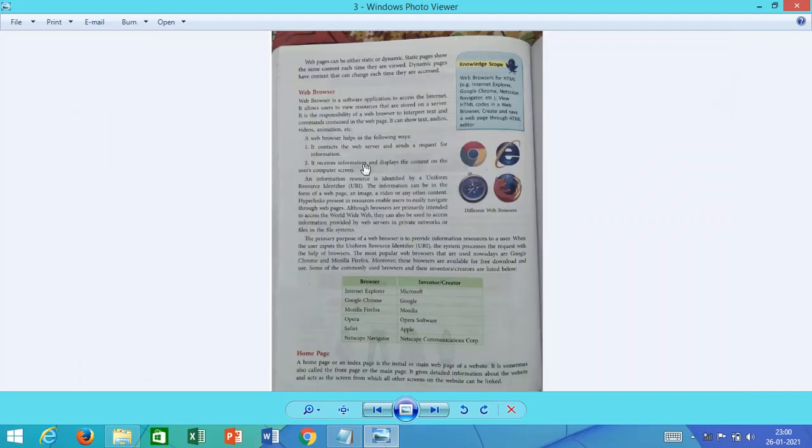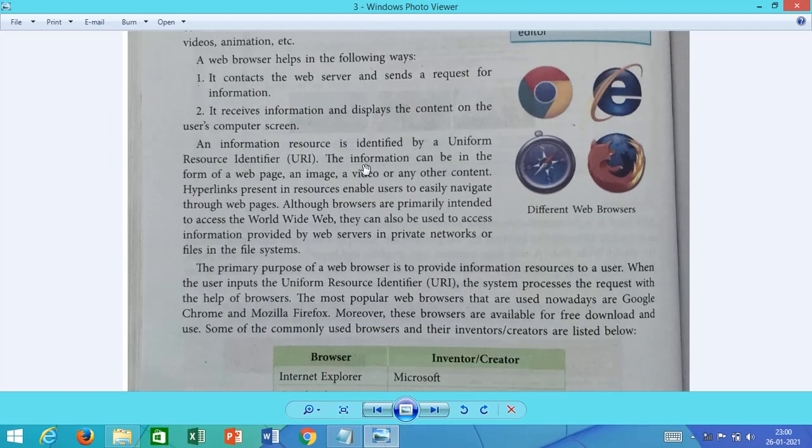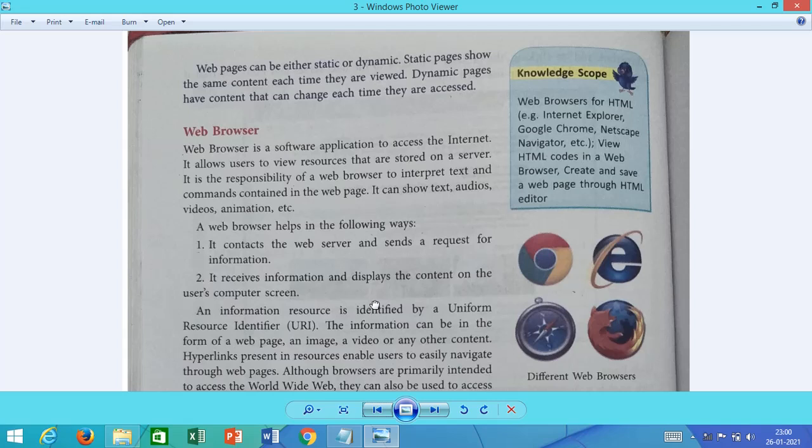In the same way we will talk about the web browser. Now what is a web browser? It is the application which helps us to access the internet. Without a web browser application, we cannot access the information over the internet. So in how many ways does it help us? It contacts the web server and sends a request for information.